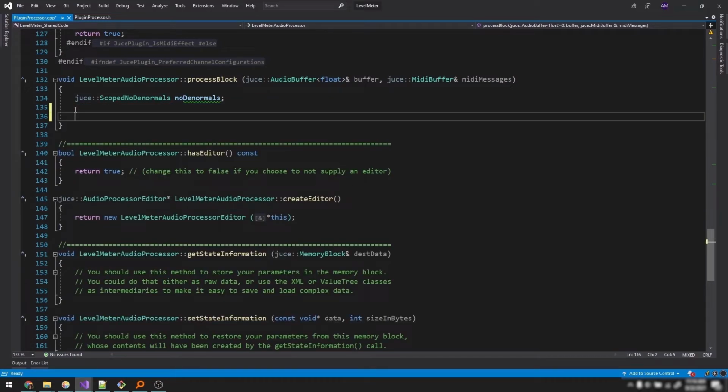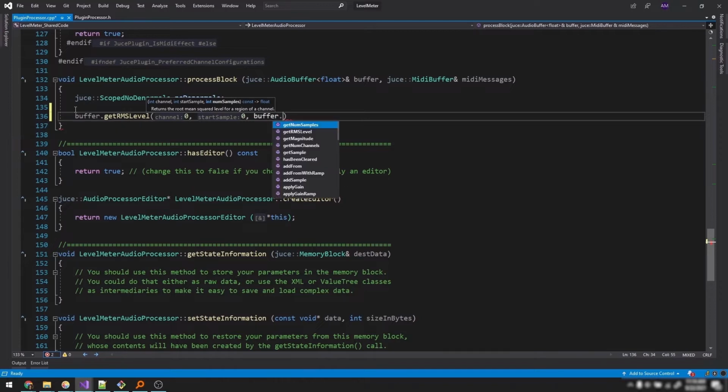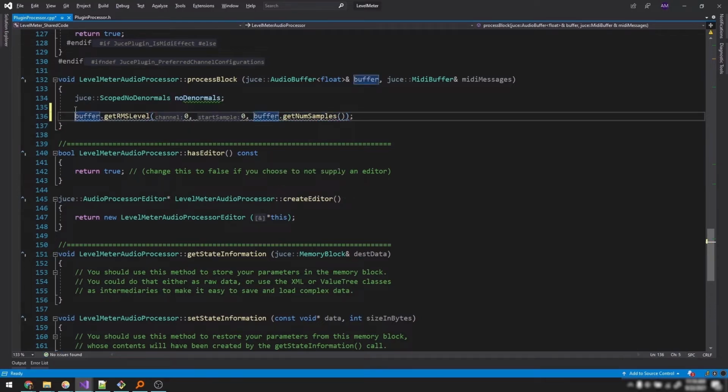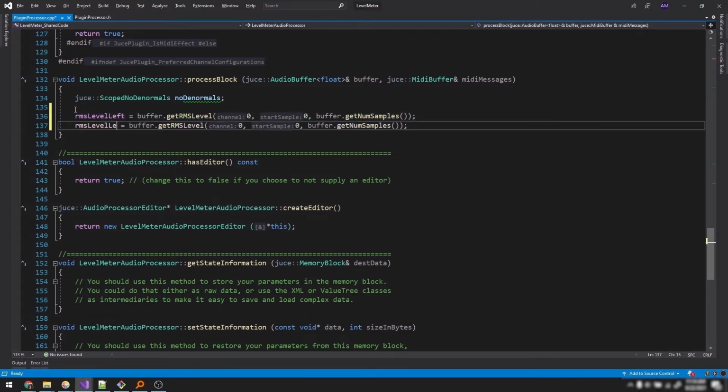There's a nifty little method to actually calculate the RMS here in the AudioBuffer class. It's called getRMSValue. It accepts a channel. So you pass in the channel that you want to calculate the RMS value of, the starting offset, which is going to be 0, and the number of samples you want to calculate. And that's in the buffer.getNumSamples. That's it. You get the RMS level of each channel. So I'm going to duplicate this for the right channel as well and change the channel to 1.